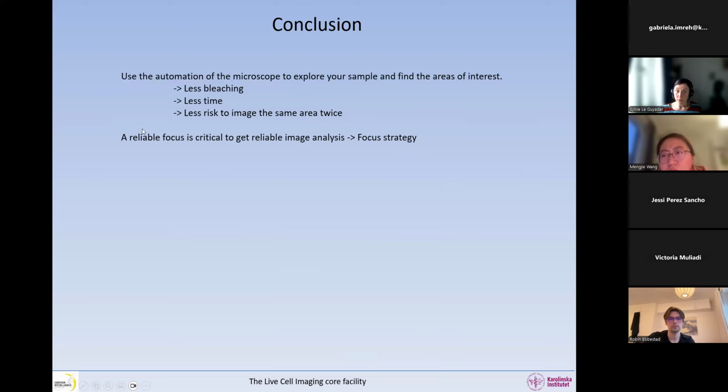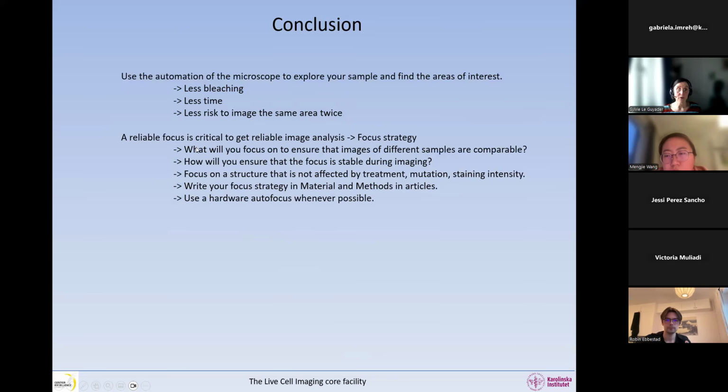A reliable focus is critical to get reliable data and a reliable image analysis. So it's very important that you have a focus strategy and you want to answer this question: what will you focus on to start with? So, you have cells. What is it that you're focusing on? Are you focusing at the bottom of the cell? Are you focusing on the nucleus? Are you focusing on the top of the cell, on specific molecules?